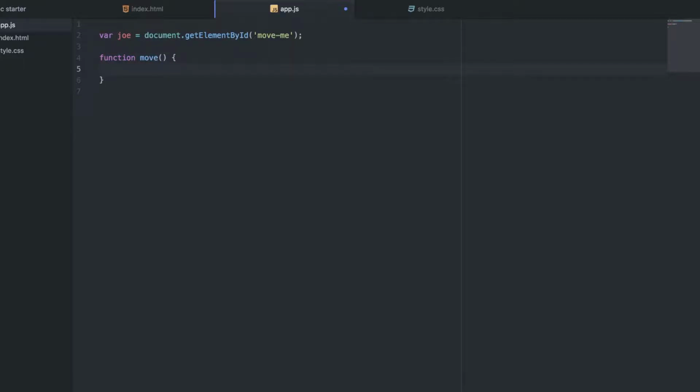So inside this function, we're going to go ahead and declare a variable. We'll call this variable position, and we'll start the position here at 0. And then we're going to have another variable called interval. And this interval is going to be set to something that's actually built into JavaScript. It's something called setInterval.